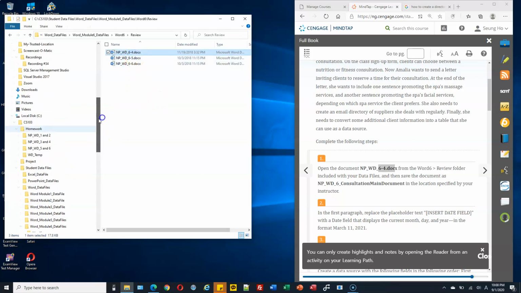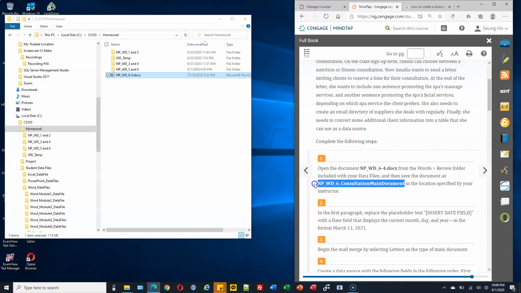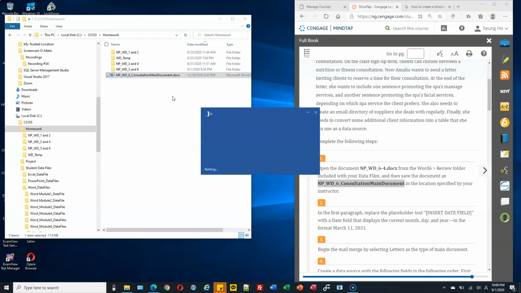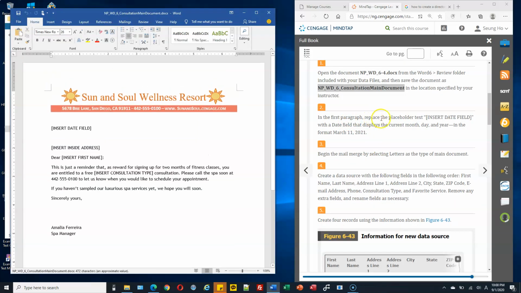6-4, so I will copy this one into my working folder and then rename it. So rename it with this, consultation main document. Okay, and then open it. Okay, number 2. In the first paragraph, replace the placeholder. So this is the placeholder.